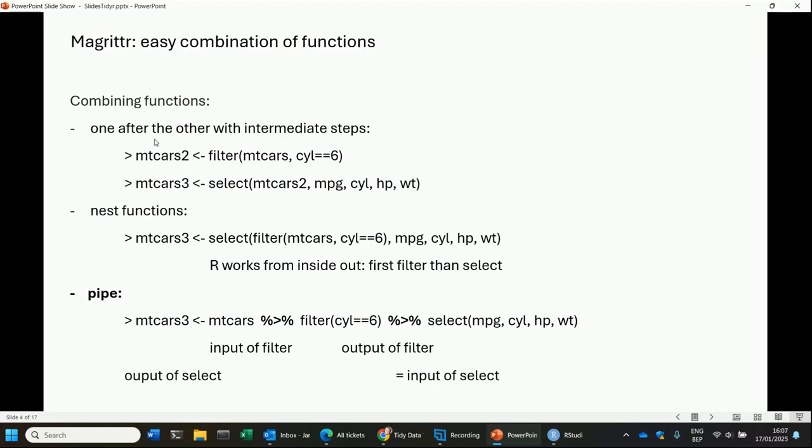So you can do one after the other, creating helper data frames to store the intermediate results. In this example, you first filter all the cars from mtcars that contain 6 cylinders, and you store the result in a helper data frame that's called mtcars 2. And then you use mtcars 2 as the input for the next function, in this case the select function, to select specific columns from mtcars 2.